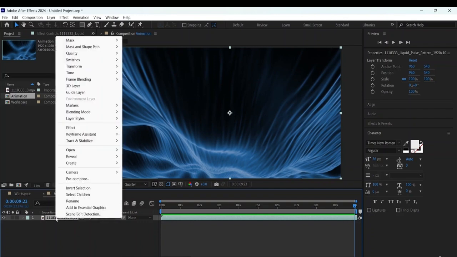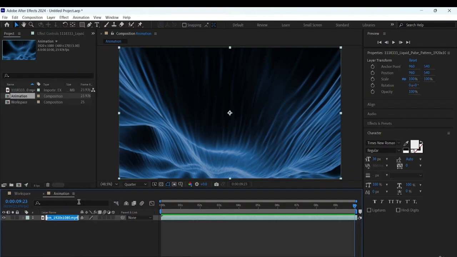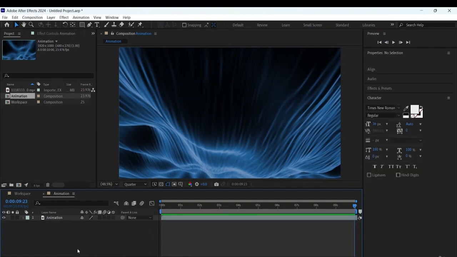And if you come to this video option and right click, if you want to name it, you can just rename. Let's rename this one as animation. Let's type animation over here. Let's name this particular layer.